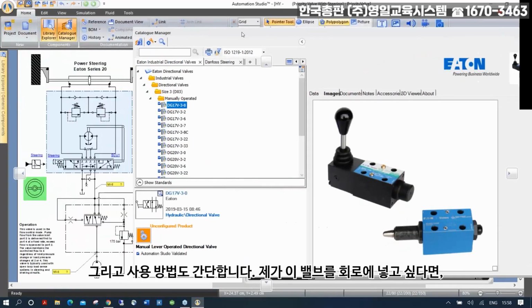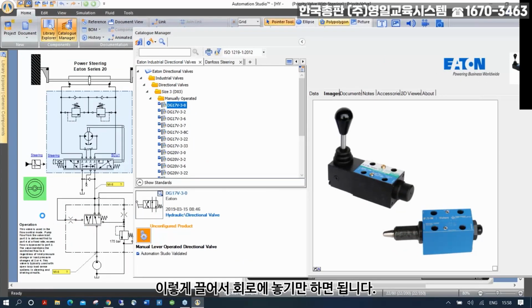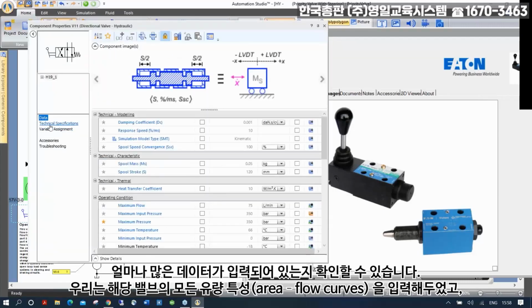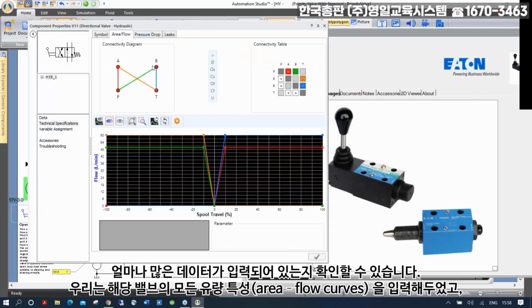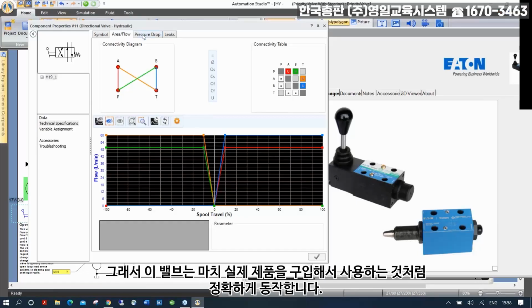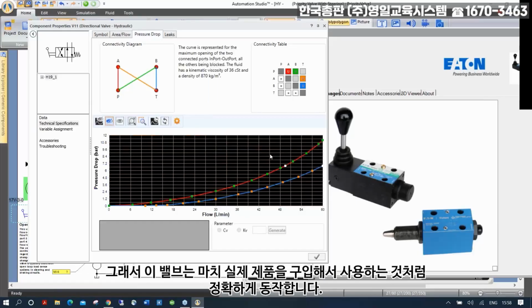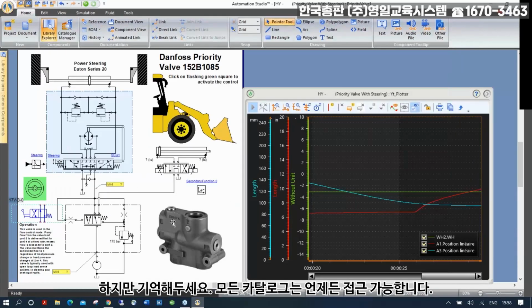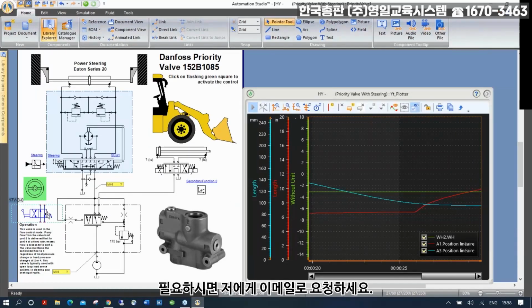If I want to use this valve on that circuit, I simply take it and I drag it on my circuit like this. And you see the part number is there. If I click twice on this valve, you'll see the work that's done behind this is quite impressive, because we have entered all the area flow of the valve according to this manufacturer's specification. So that's why it behaves exactly like if you purchase the real one. I'm sorry I didn't have much more time to show the catalog, but keep in mind they're accessible. If you want, you send me an email, I'll send you the link for it, no problem.